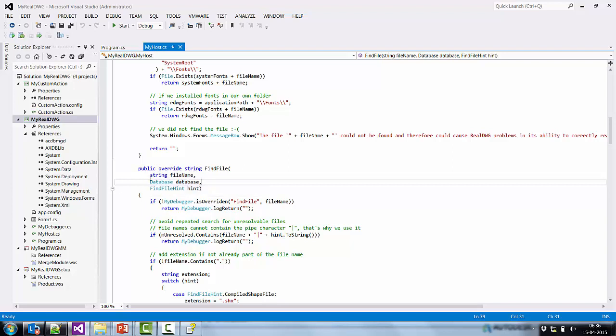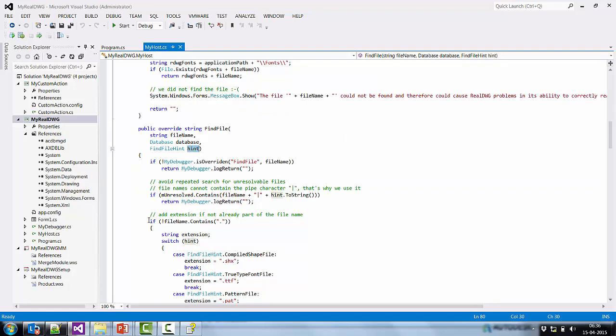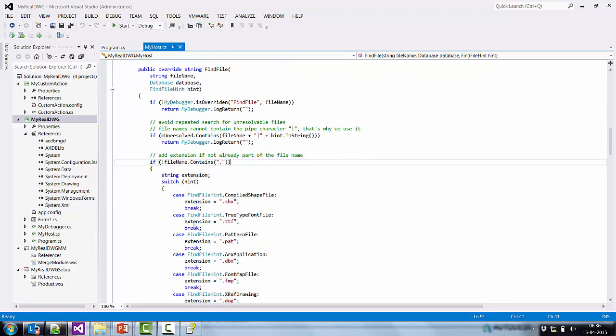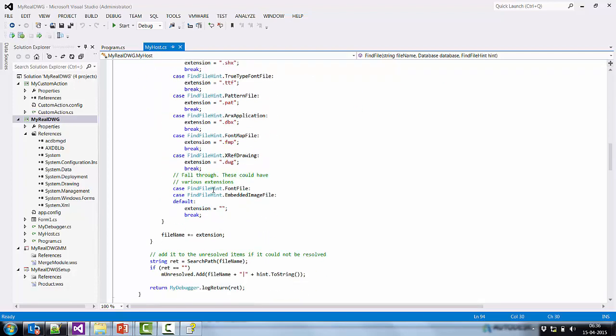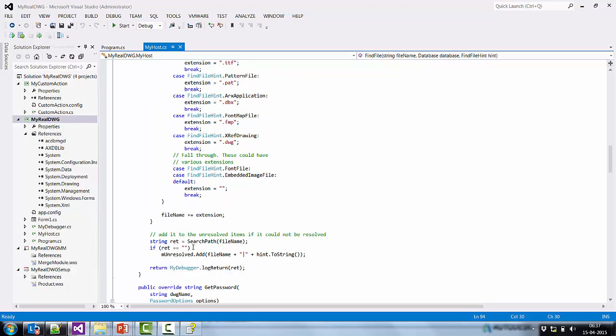As you can see, the method has three input parameters: the file name that the application is trying to find, the database we are in, and the hint about the file we are looking for. First, we find if the file name has an extension. If it does not, we use the hint to find the extension that we need to use. After we have the full path of the file that our application is trying to find, we just need some sort of search function. Let's look at our implementation of a search function.